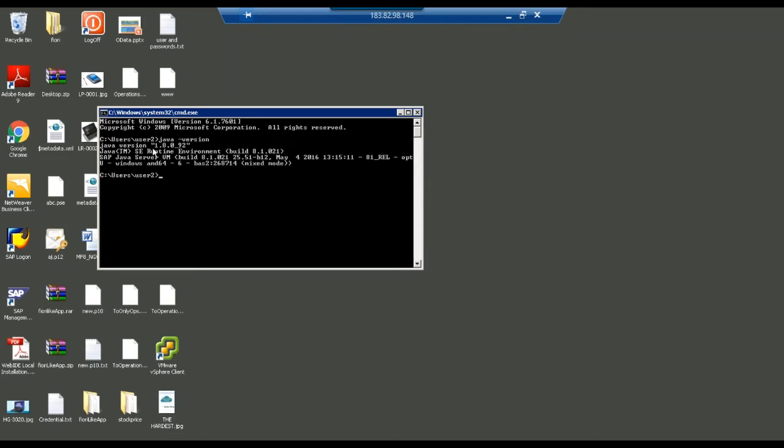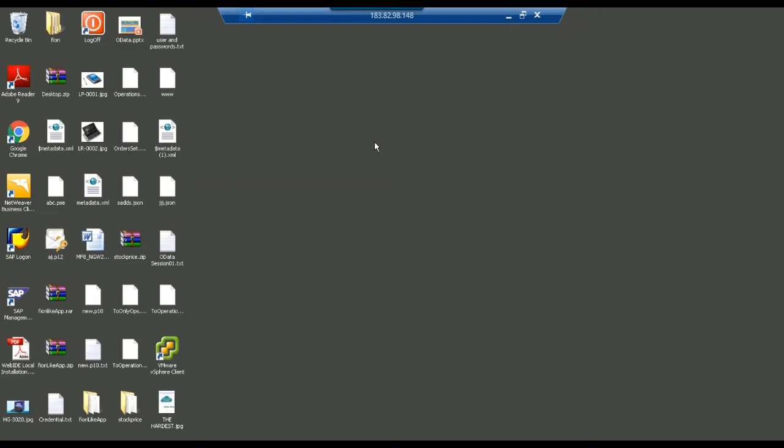You can see it's showing Java version 1.8.0 underscore 92. That's the Java version it has taken. So the class path is properly set. If some version is showing, it should be more than 1.7, guys. That's again an important thing to notice. Once this is done, your system is now ready for local installation of SAP Web IDE.